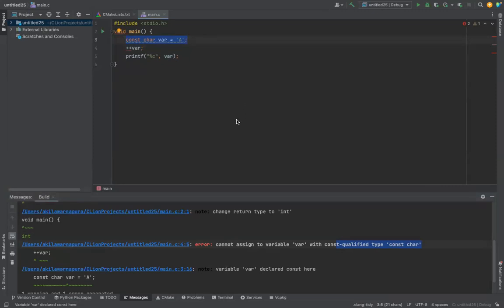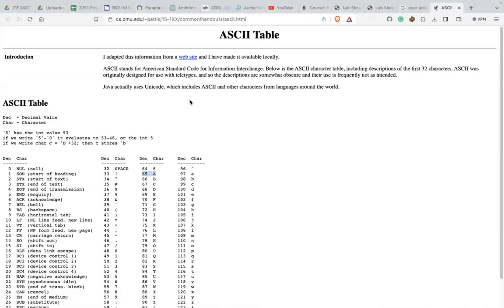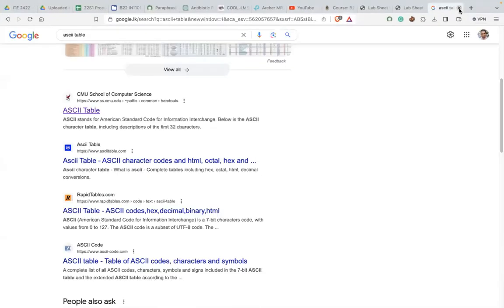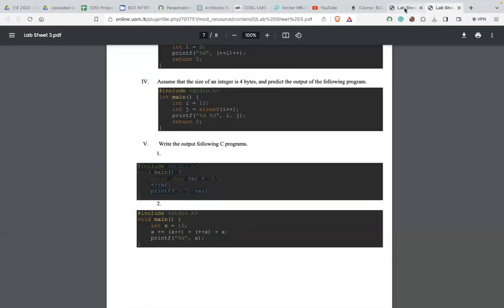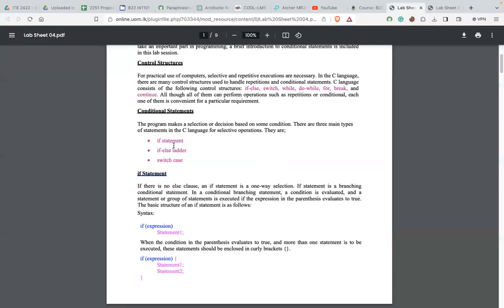Or do you need any more clarification? That means there is no output because there is a compilation error. That's the part for the previous question. Now I'll move to today's one.